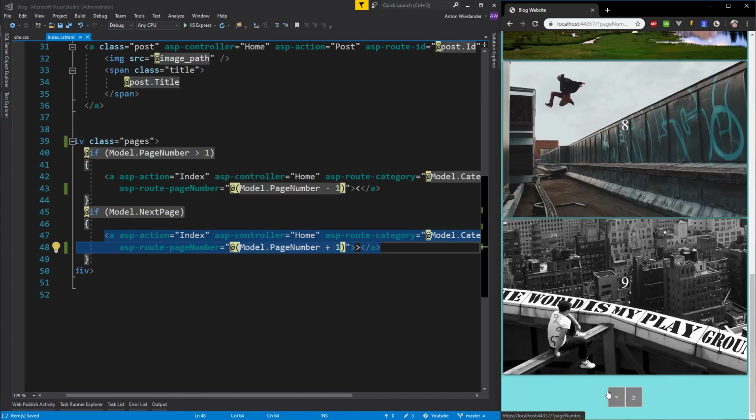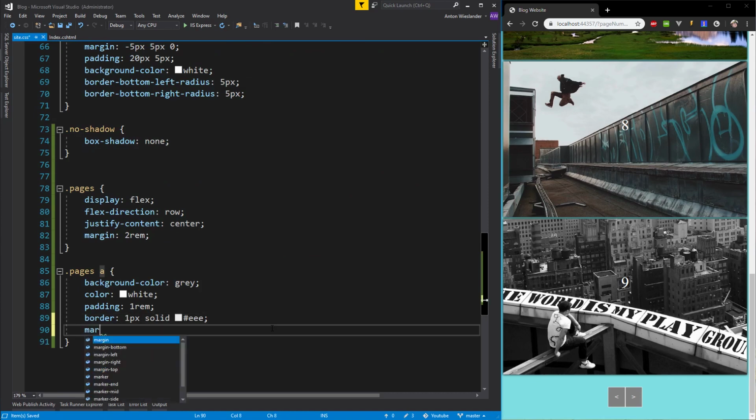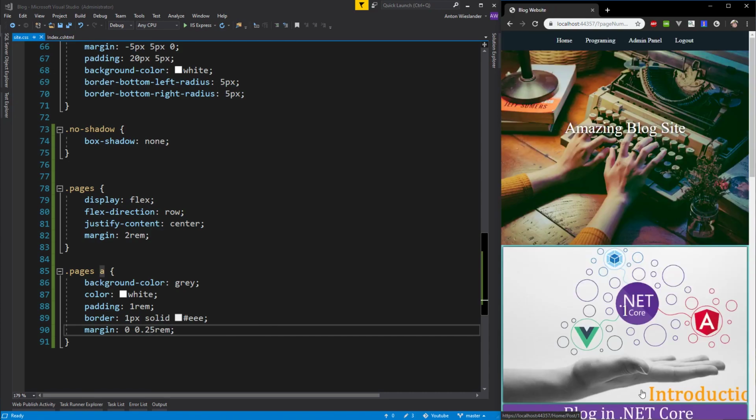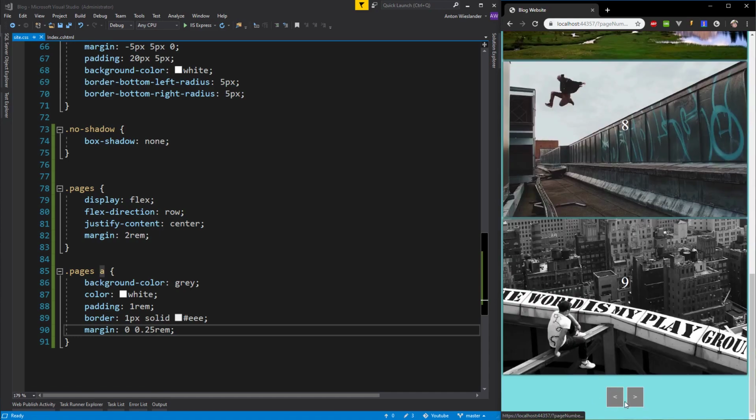And this is optional, but I'm actually going to go ahead and give pages a bit of margin. So I'm just going to go ahead and sprinkle the 0.25 rem on it, and on top and bottom I'll keep it 0. So this is what it looks like now, and I am happy with that. Let's go ahead and add the numbers now.